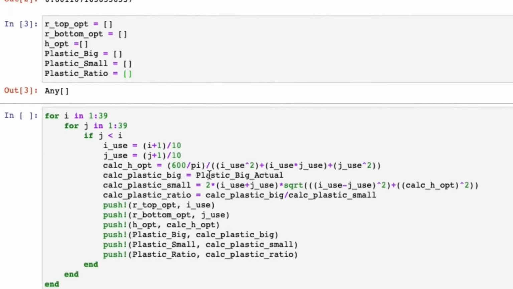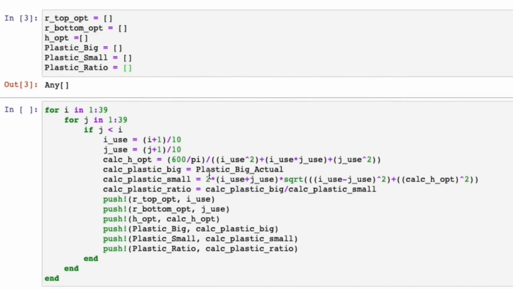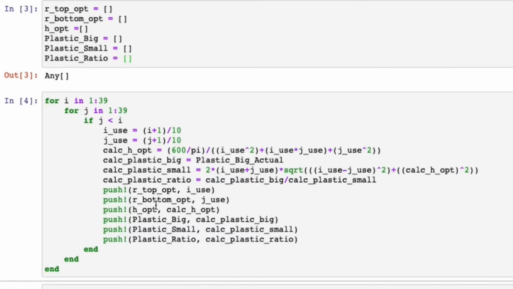Now we have to make use of for loops, and then we are just using mensuration formulas to calculate the implied height of the smaller box and then store it, and then we also calculate the plastic in big and plastic in small. These are proportional numbers, and we calculate the ratio and store them. Now let's execute this also. So this gets executed pretty quickly.